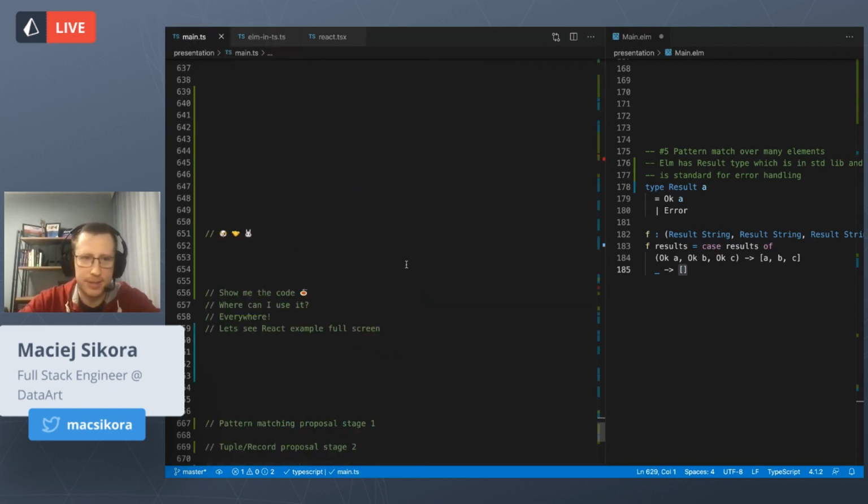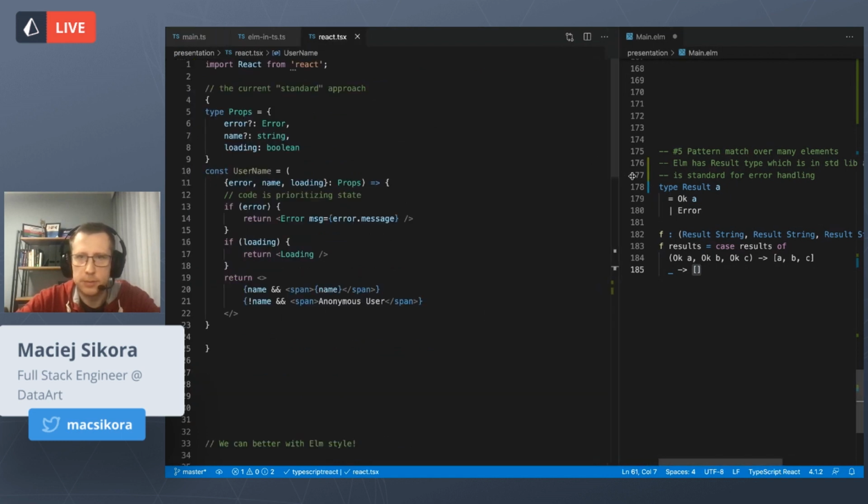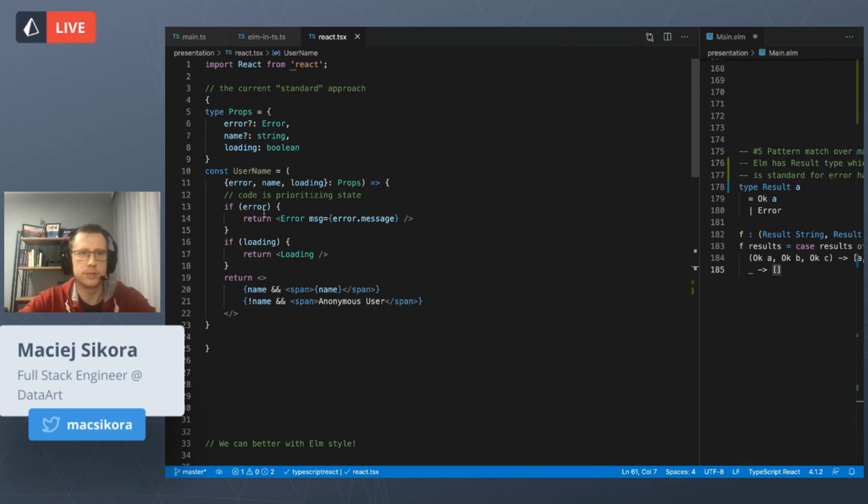Okay, so why do I need it? Let's see the React example. The Elm will be here, but let's focus on the left side. So a typical case of React, how many people currently create a React component, is something like that. So we have some props, error can be there or not, name can be there or not, loading is true or false. So it's a little bit of a mess in terms of the model which this component can represent. So if an error, we return an error. If loading, return a loading. If there is a name, we show the name. If not, it's anonymous user.